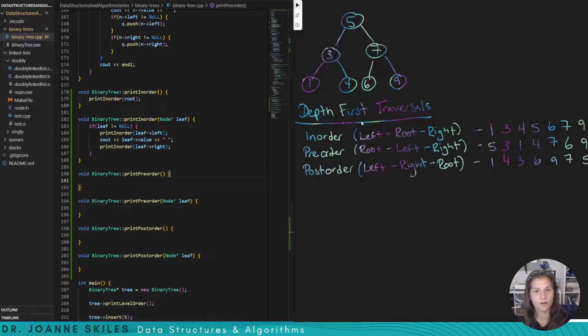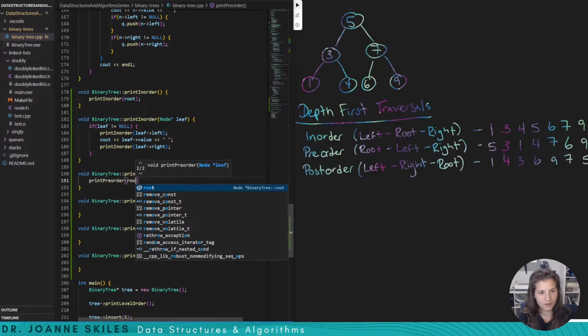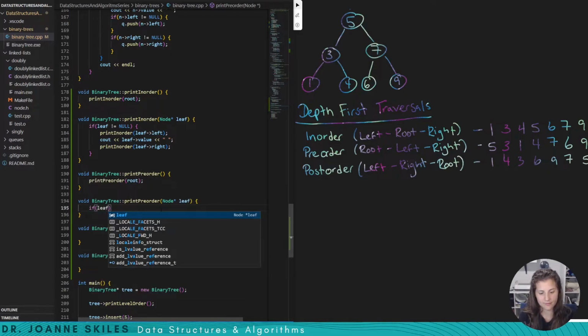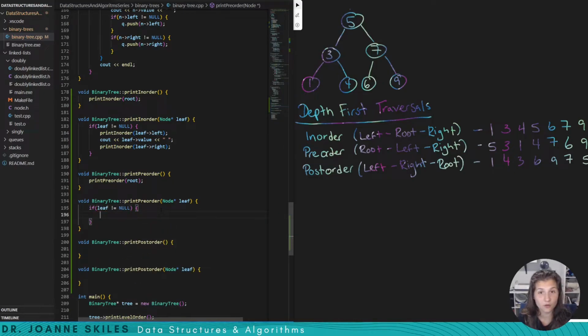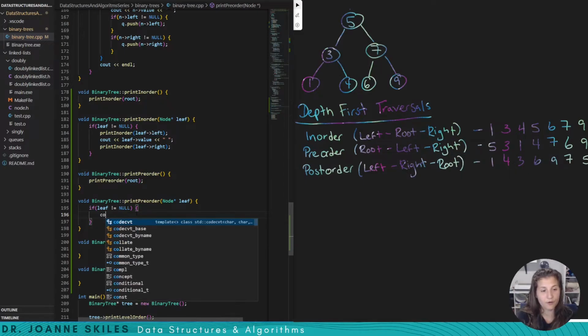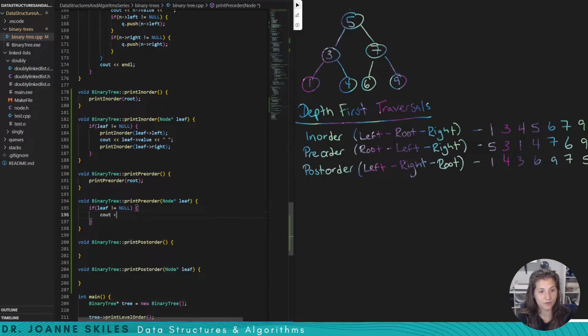Now let's implement preorder. Preorder, we start with the root. So we outprint the root first, and then we print the left and then the right. Our public method for preorder, we don't know the root yet, so we want to call print preorder, and we pass in the root. If our leaf is not null, which means that if our tree is not empty, we need to do our recursive method. In preorder, we print the root first, then we visit the left, and then we visit the right. So we first outprint our root. So cout leaf value. So this outprints our root first.